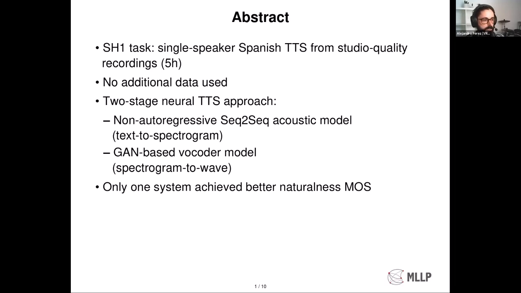And just let me spoil the evaluation results here. So the proposed system obtained very satisfactory results in terms of speech naturalness, as only one system was able to reach significantly higher naturalness MOS scores.